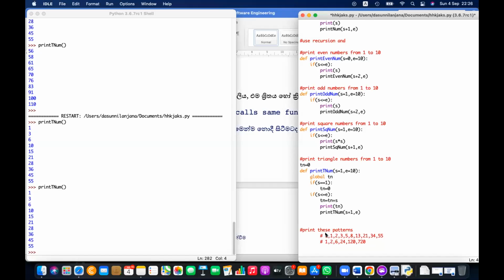So if you can understand the pattern, what you need to do is implement it. This is just adding the previous 2 numbers. 1 plus 1 is 2. Then 1 plus 2 is 3. 3 plus 2 is 5. 5 plus 3 is 8. 8 plus 5 is 13. Likewise, adding the previous 2 numbers. So this can be done easily.